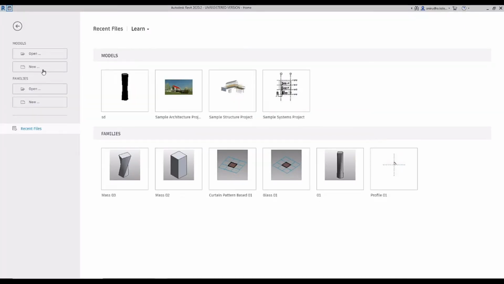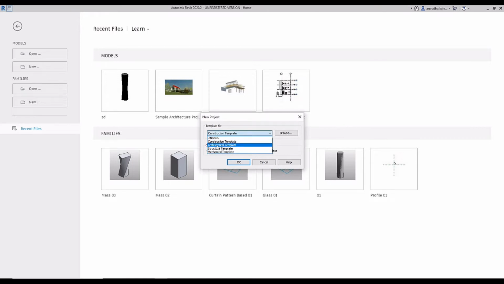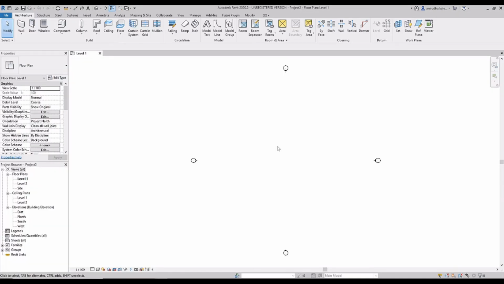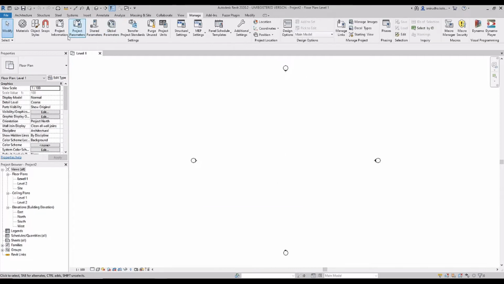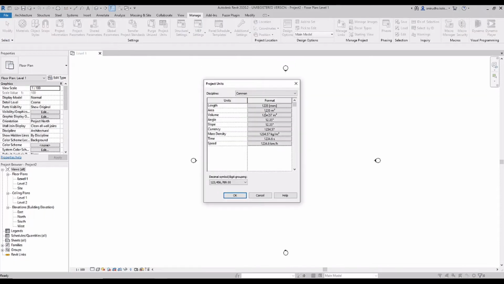To start with, let's go to new and select architectural template and then click OK. And let's see the units. For units, you can type UN on the keyboard, or else you can go to manage and then under settings you can go to project units and check the units.